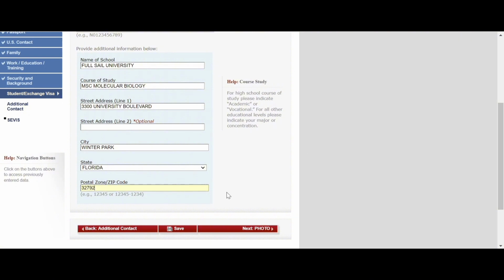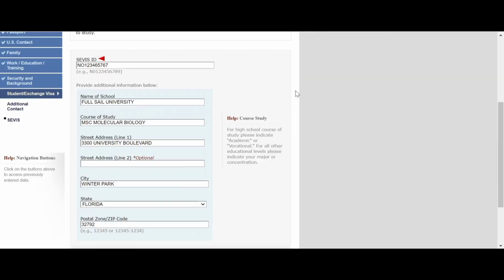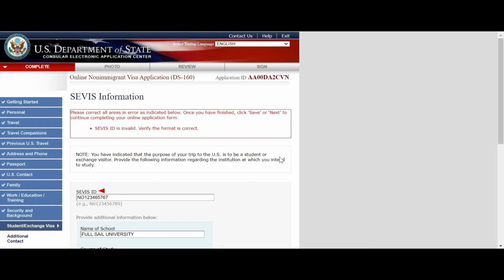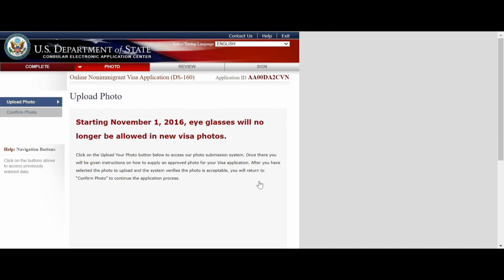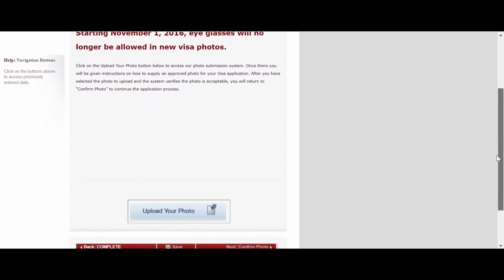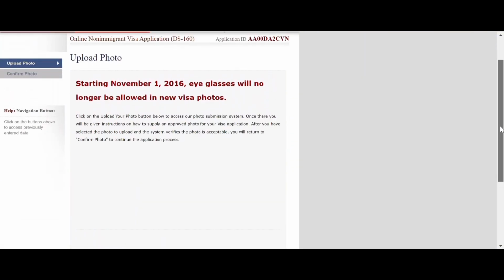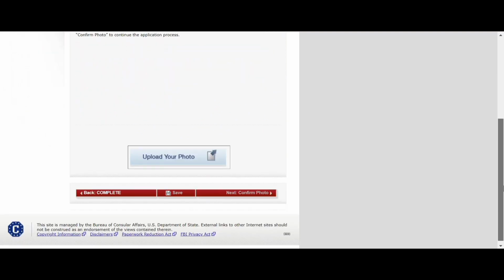Then when you're done filling all of this information, you save and go to the next. Remember, in the beginning of this application we were told that there are some requirements for the image you're going to be uploading to this form. From November 1st, 2016, eyeglasses will no longer be allowed in new visa photos. As long as you've read the information required for the photos you're about to upload, you can go ahead and upload the picture. That's your photo, actually a passport photograph. That's what you'll be uploading. So you upload it and then you confirm.